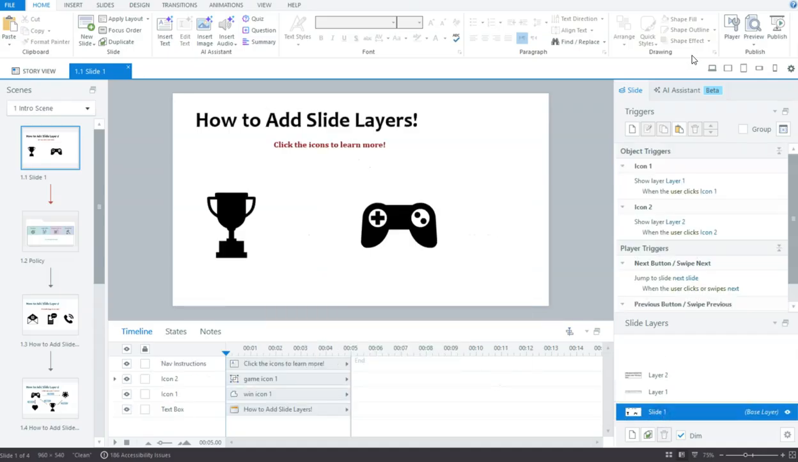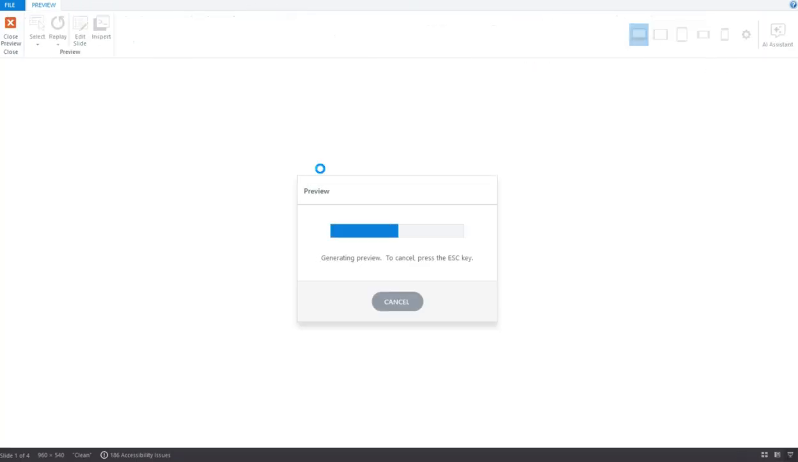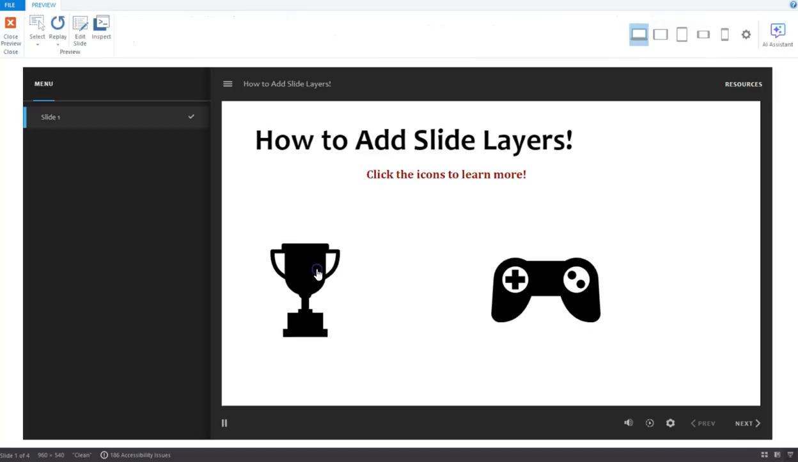And now let's preview the slide. So now when the user clicks, this is the first slide layer showing this text box, and when the other icon is clicked, it shows the other text box on the second slide layer without hiding the other slide layer.